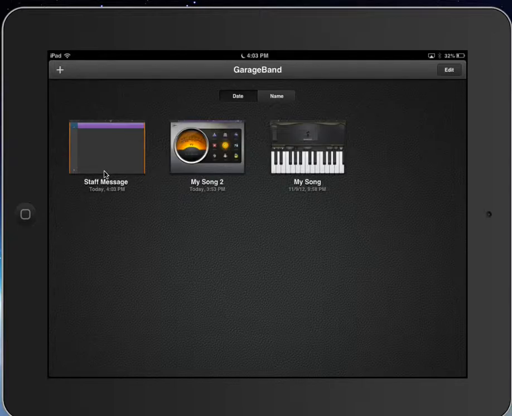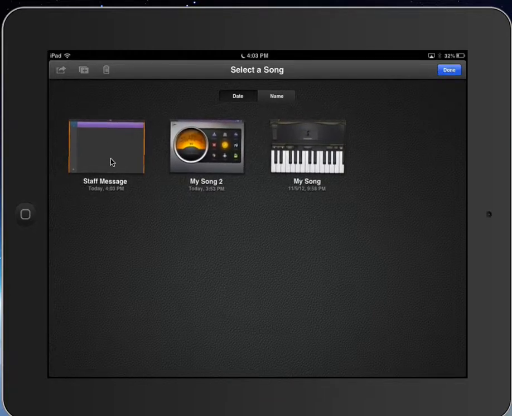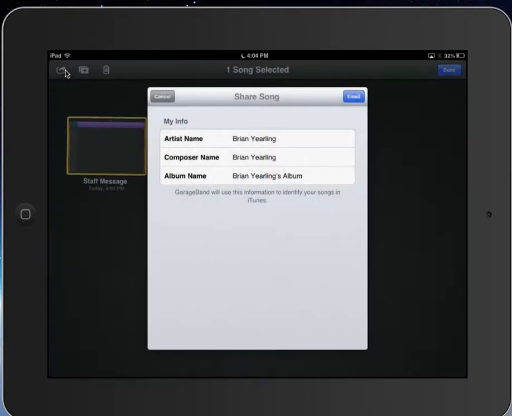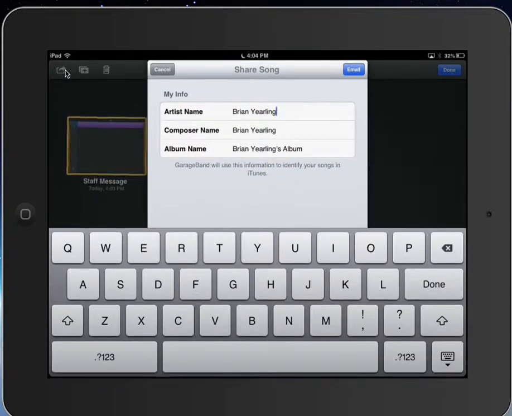So I'm going to click first the Edit button. I am going to, just like I've done in other Apple applications, click until there's a yellow border around, so that one is selected. I'm now going to click the send, and we're going to share the song via email. Notice there's other options there, but we're going to just do this via email. All right, that's just fine. Sure. Now you can give this unique information if you want to.